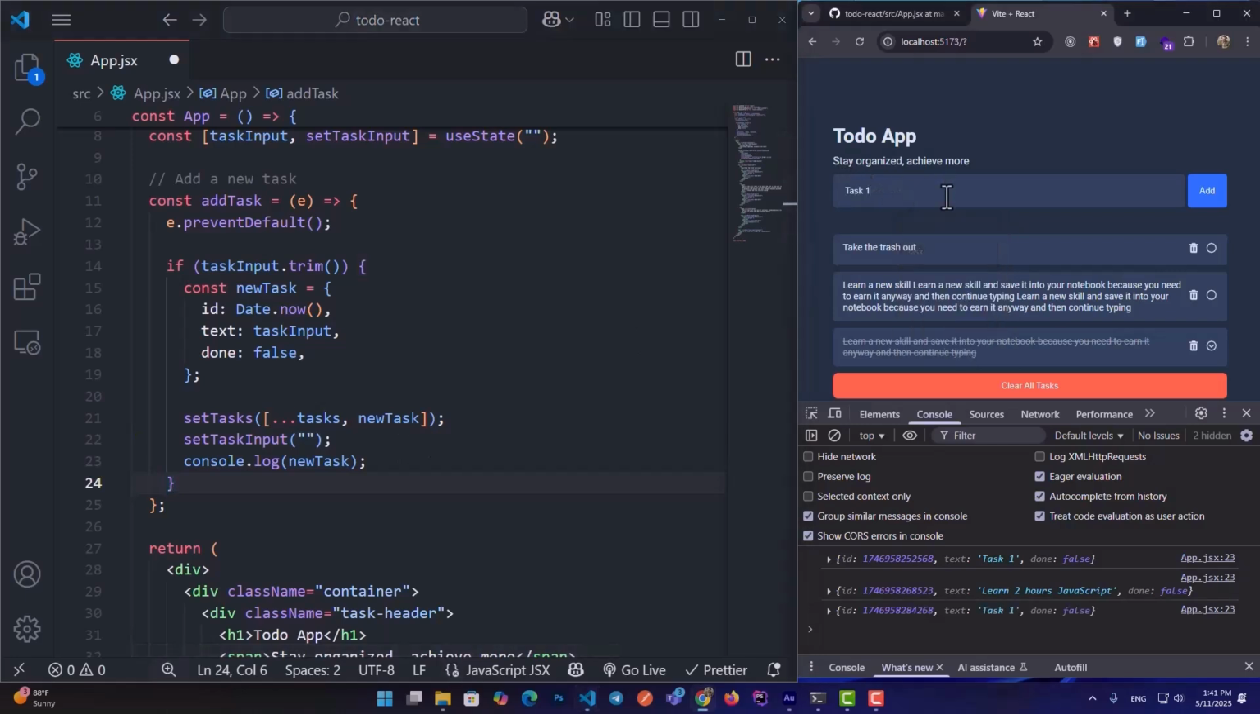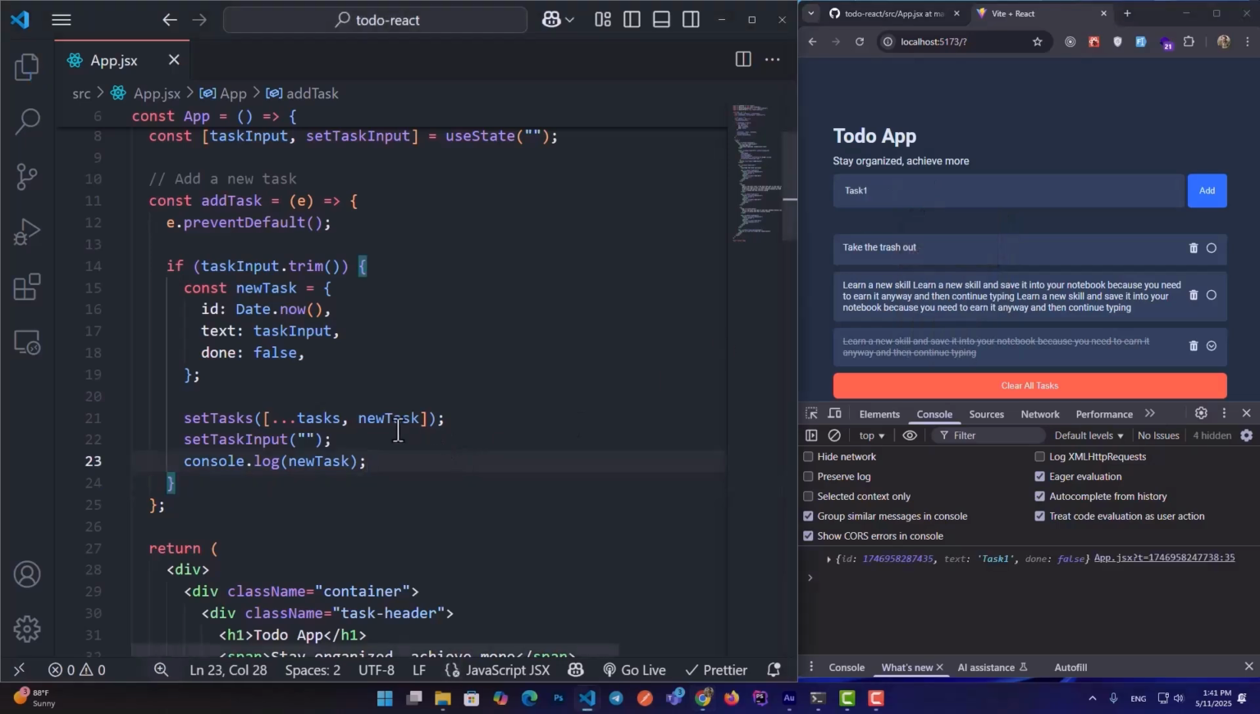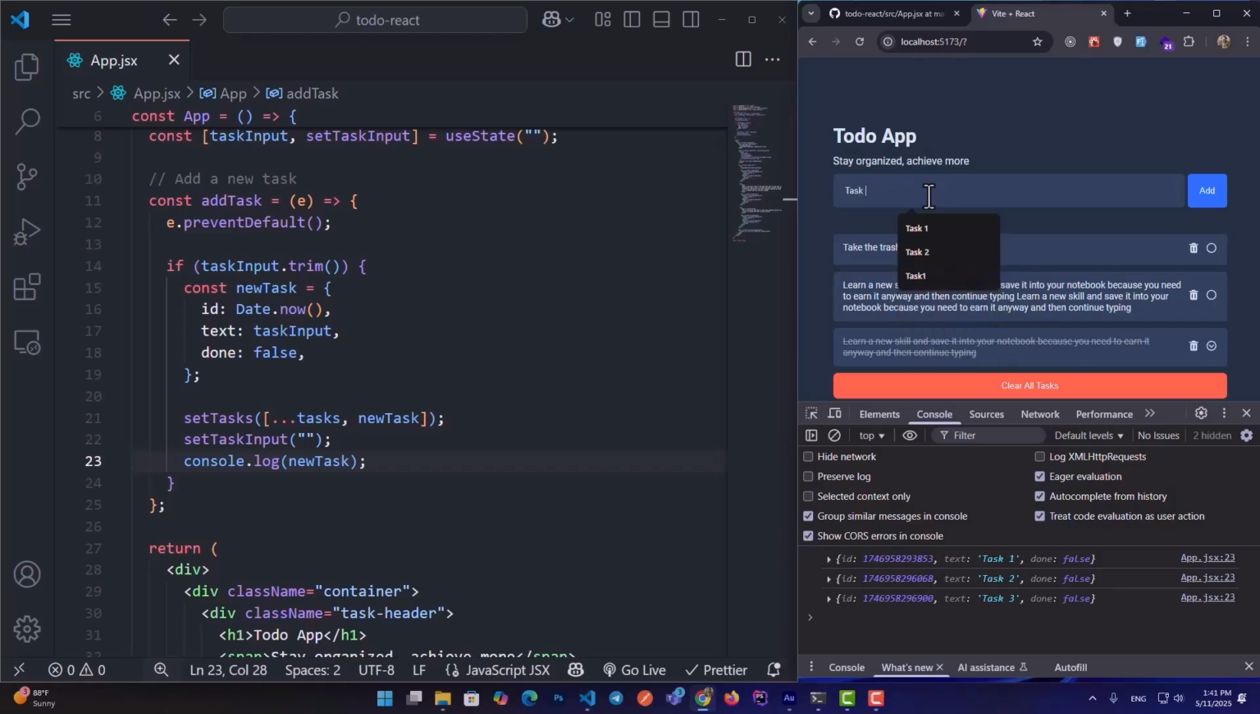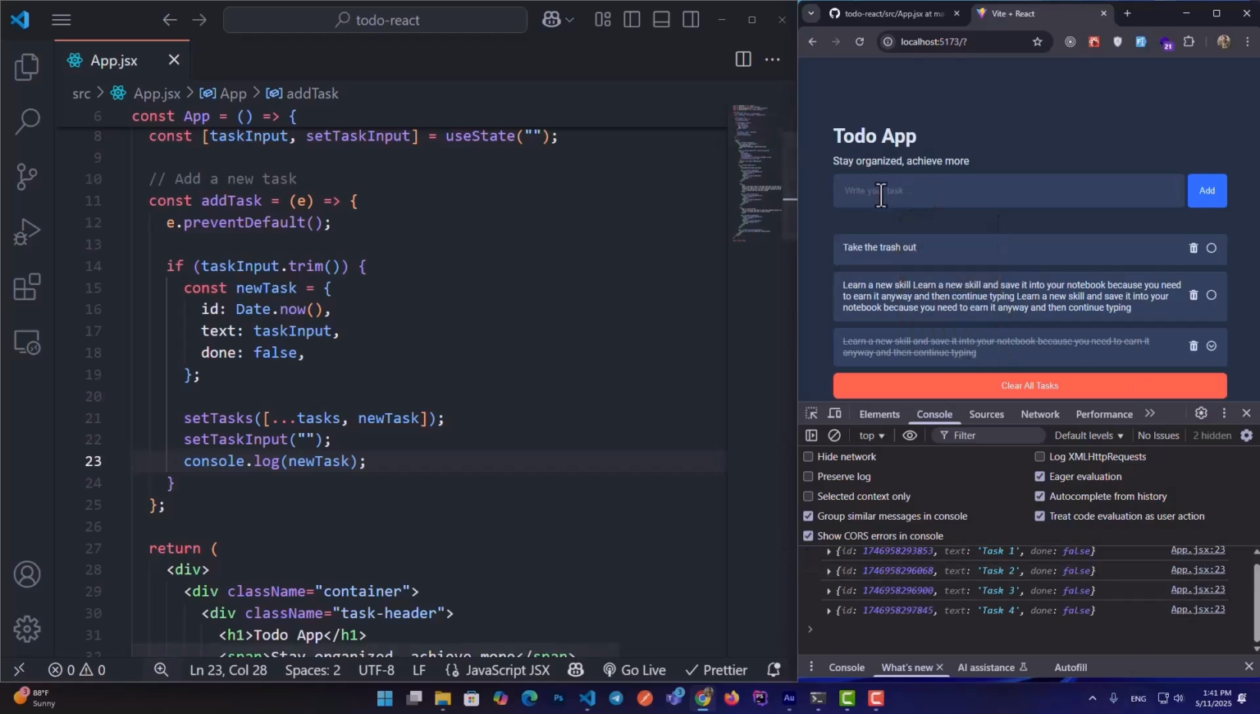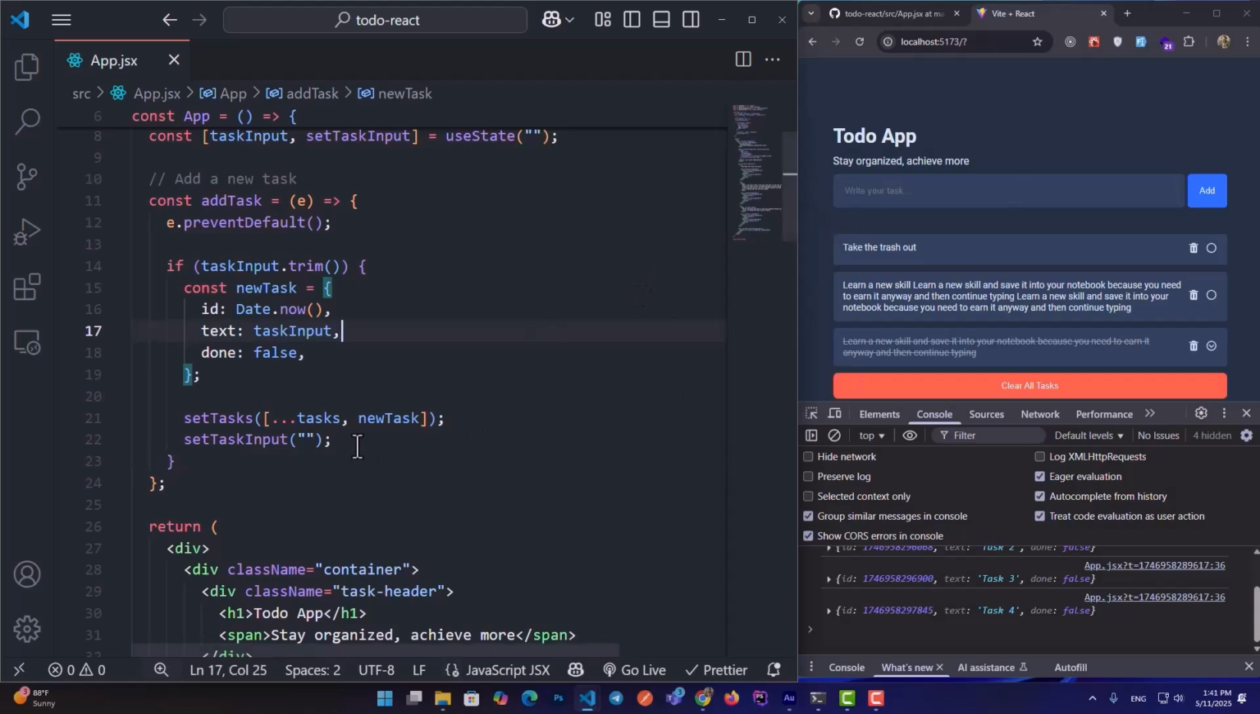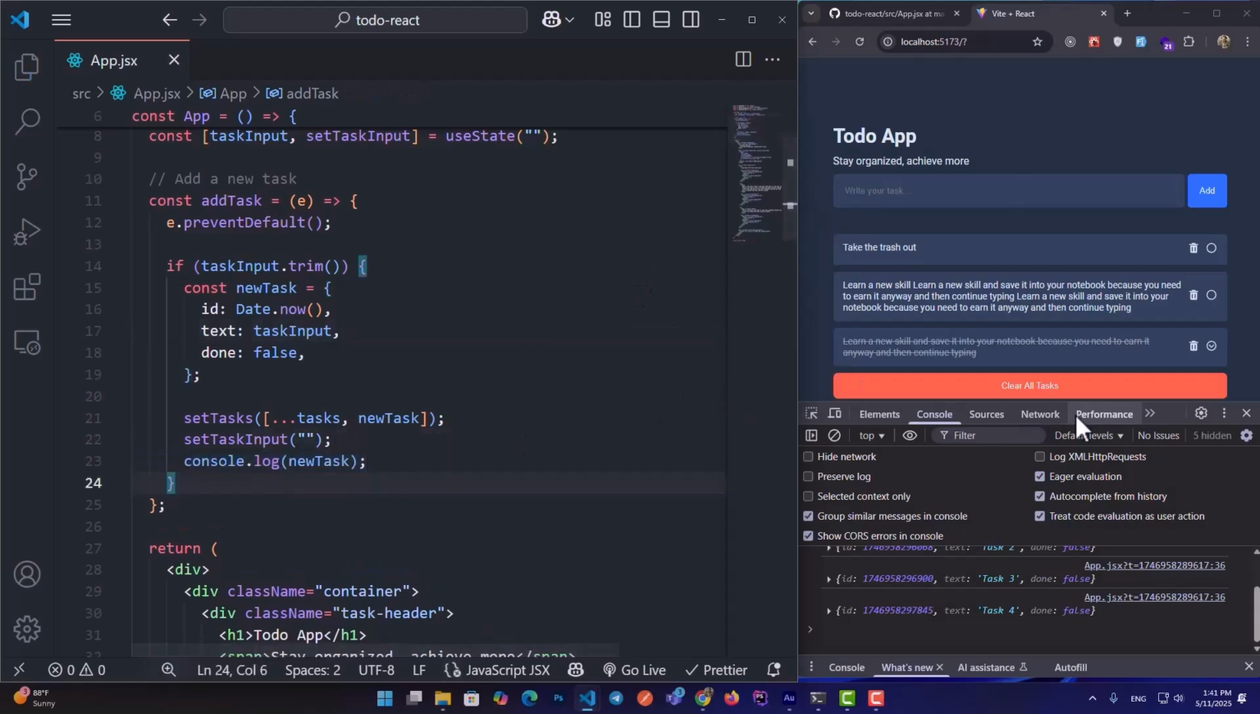Task 1, sorry, I have to refresh. Task 1, I didn't save it. Sorry. Task 1, task 2, task 3, task 4. So you can just add the task simply and it will reset the value inside this input. So simple. Very good. Now this is it. Let this console log be here for now.